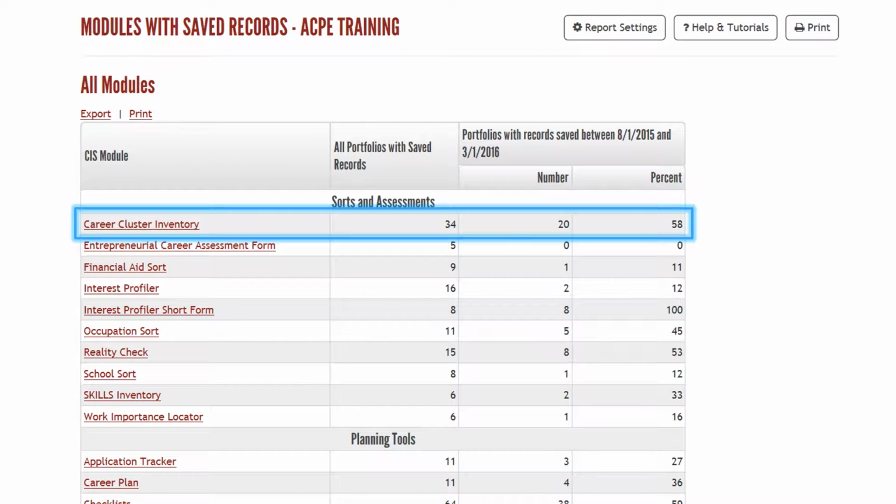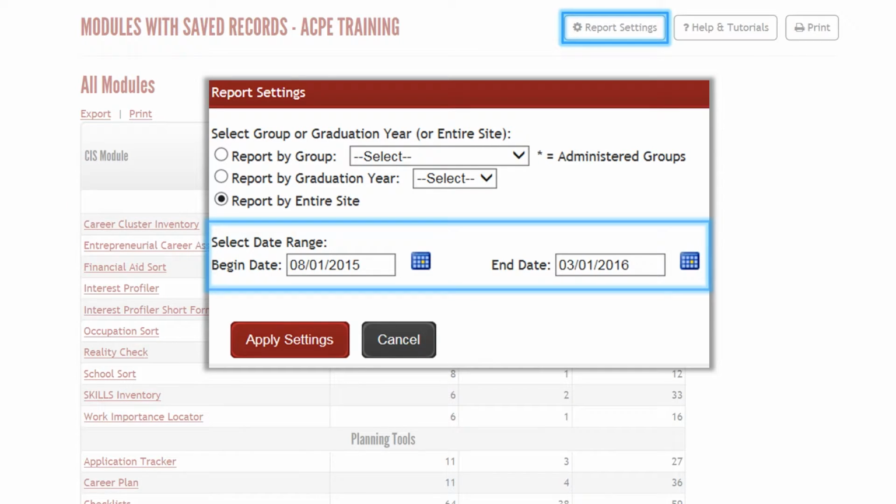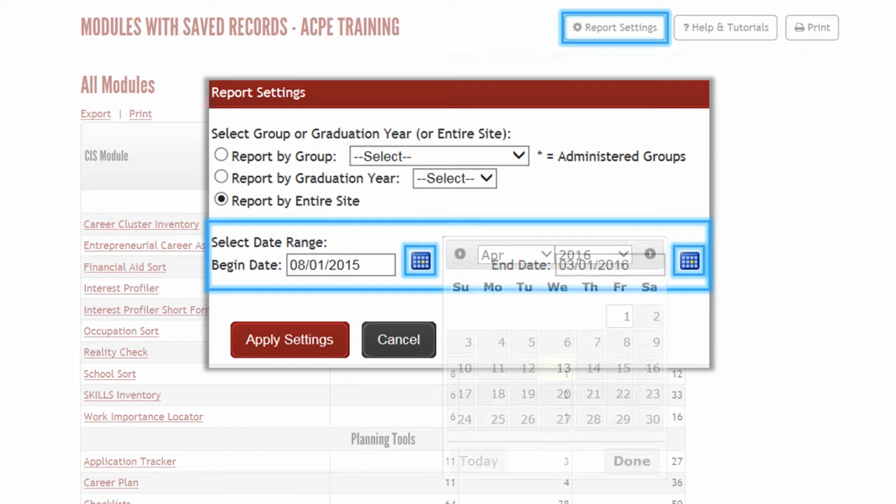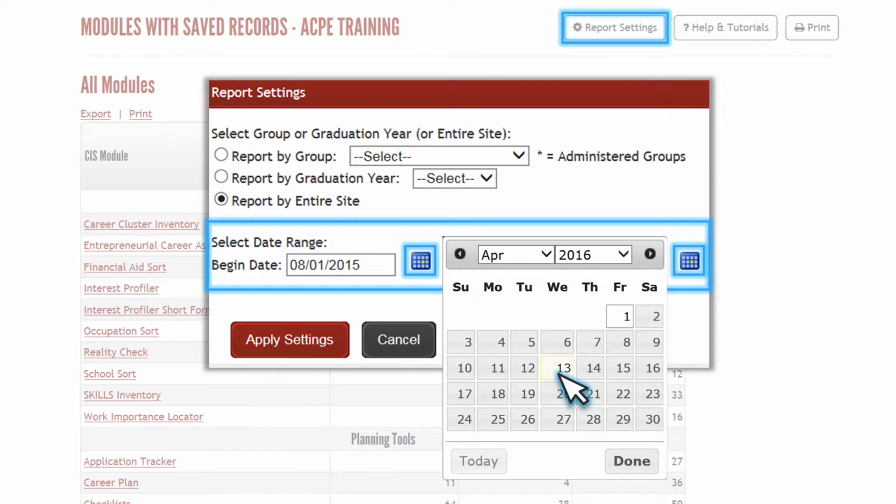Looking at Career Cluster Inventory, we can see that 34 users have saved their results from this assessment. Of those 34, 20 were saved between August 1st, 2015 and March 1st, 2016. The default date range is always going to be the most recent August 1st through to the present day. To change this, click on Report Settings. Click the calendar icons to change the dates. You'll have to click an actual day in the calendar to be able to select a date.